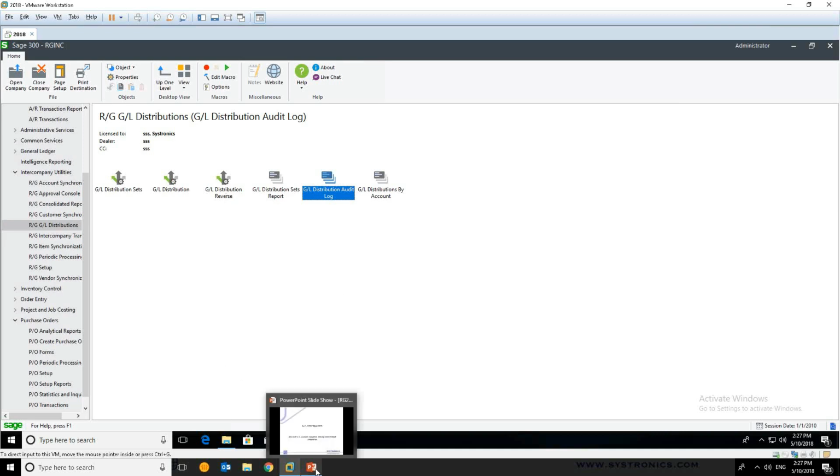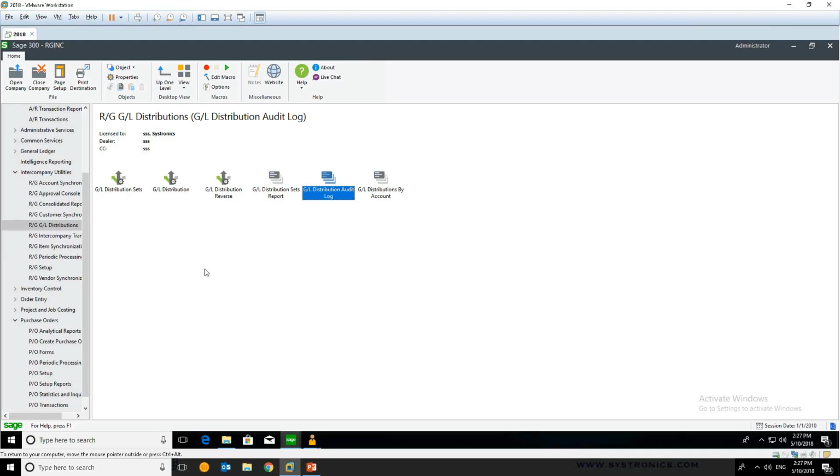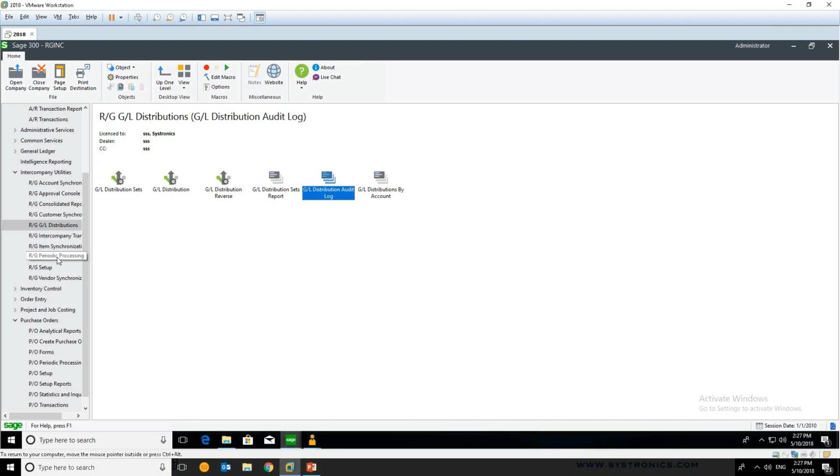And the next submodule I would present is Intercompany Transfers, which automates stock transfers between interrelated companies. So you enter the transfer only once. Quantity and costs are reduced in the source company and increased in the destination company automatically. And again, let's open the sample database. Let's say we want to transfer inventory from RG Inc. company to RG Ltd. company.